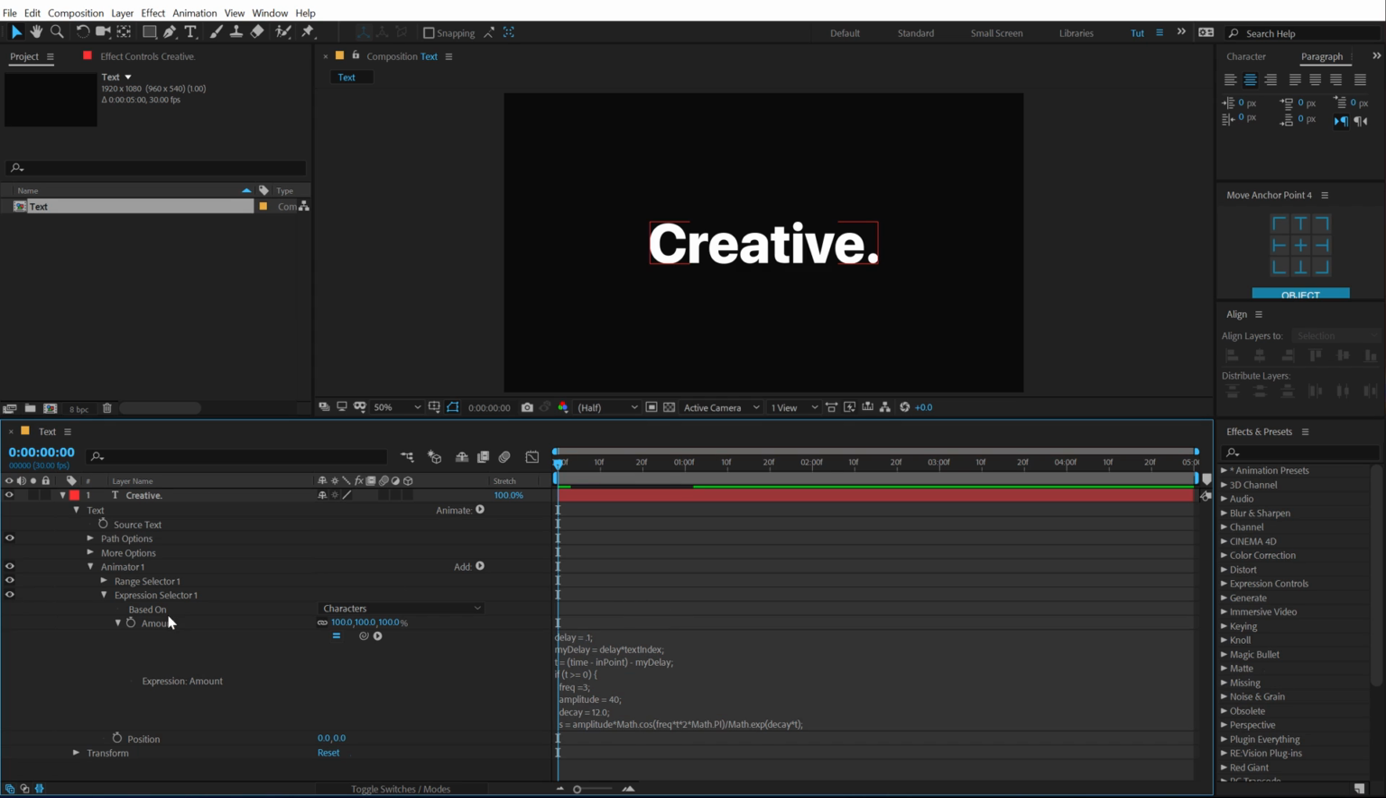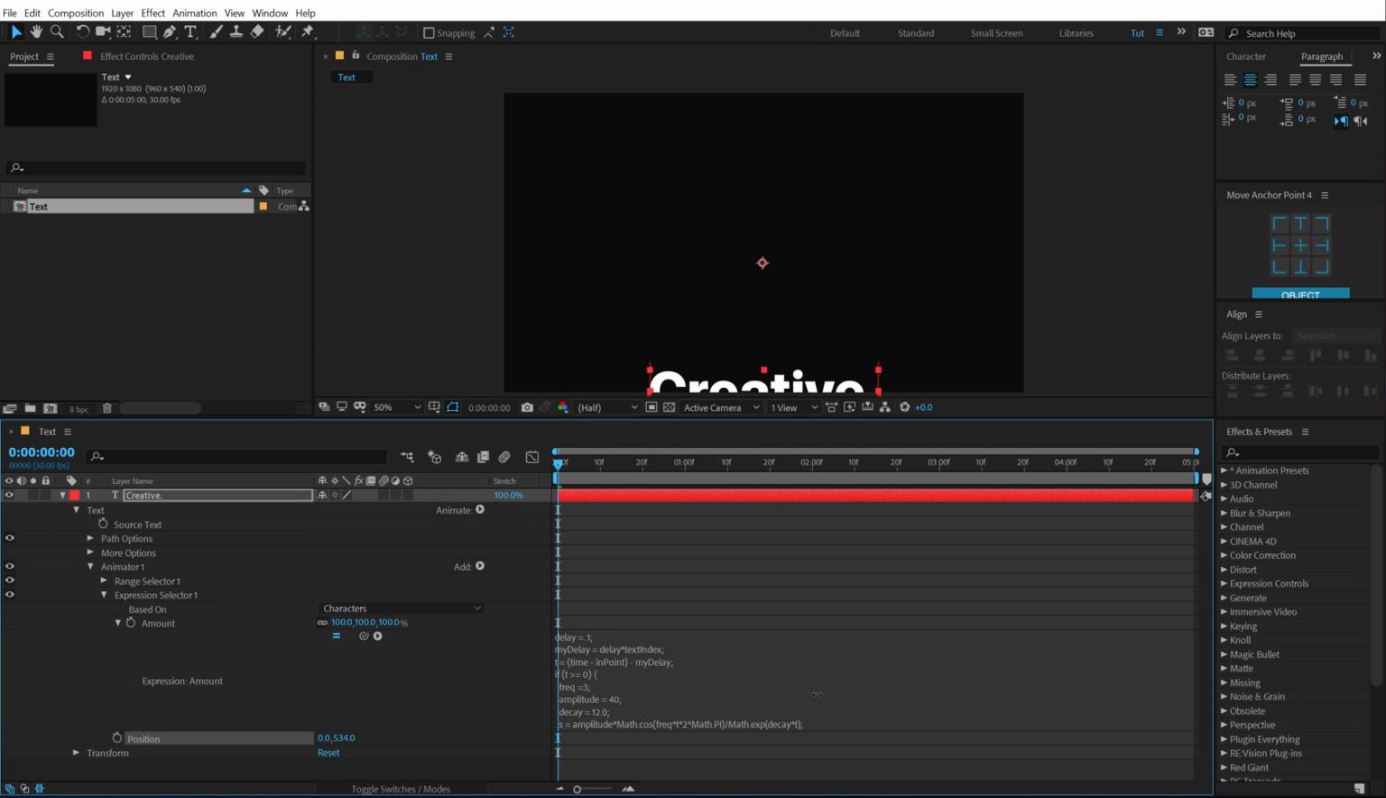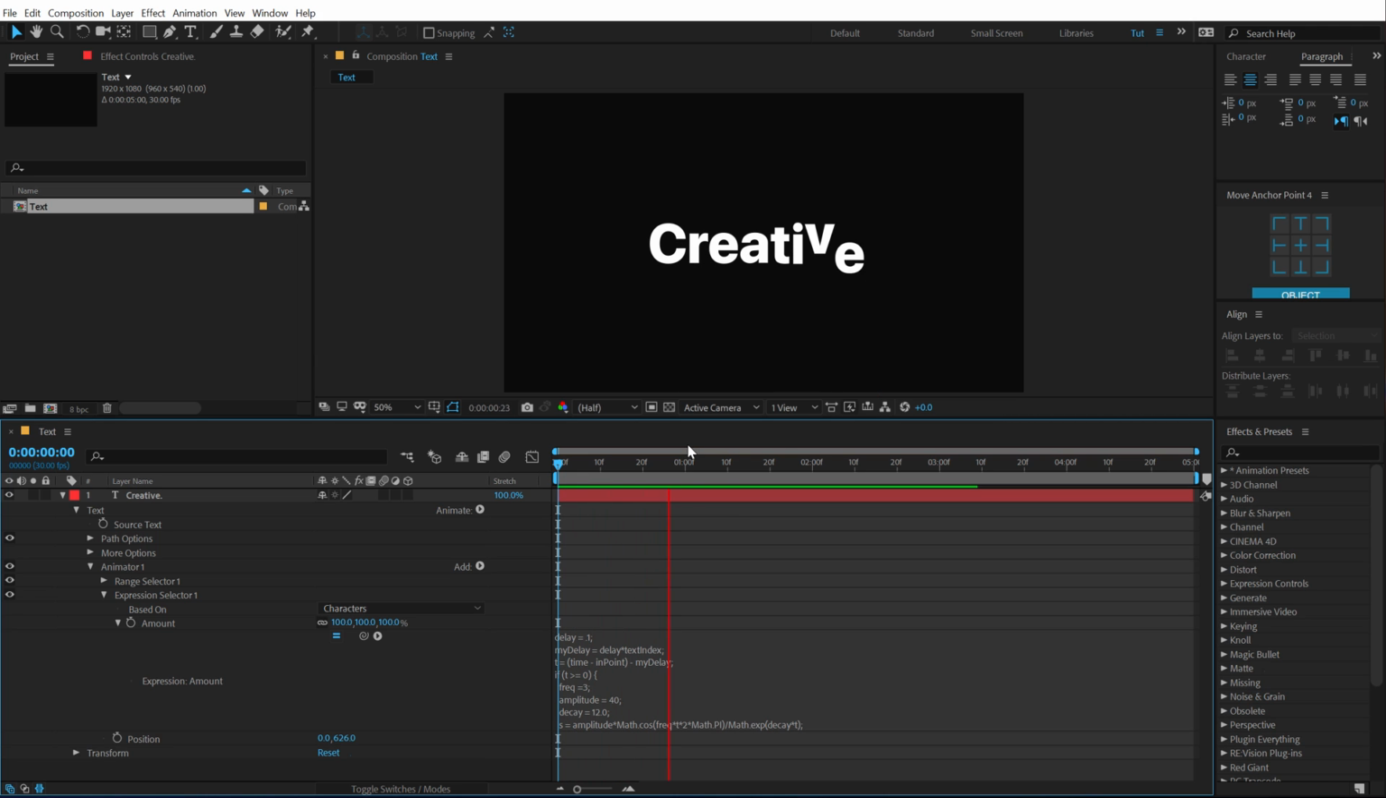Now, if I just move the position of this, make sure the time indicator is at the very start, and let's say I move the position to the bottom out of our frame, and if I preview this, boom, there we have our animation in just a few clicks by simply adding the expression and changing the position of the text.